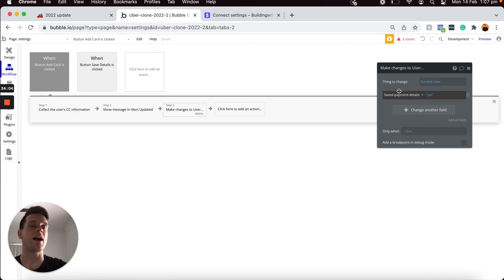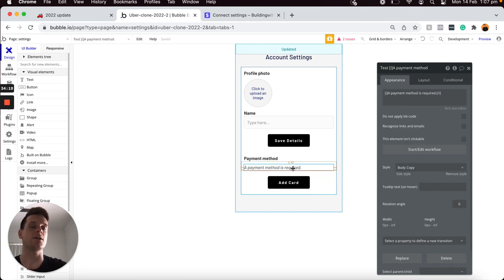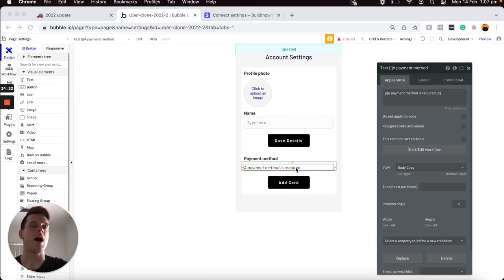And the reason why I'd actually added this field in is because if I jump over to my design tab, I can now create a condition that recognizes if the current user's payment details have been saved. I'd like to update the text that's displayed here. So instead of displaying the words "a payment method is required," I could display some text that just registers that a payment method has already been added.